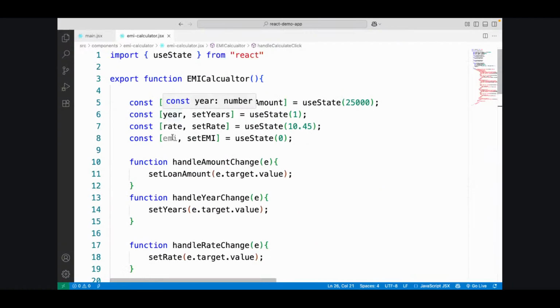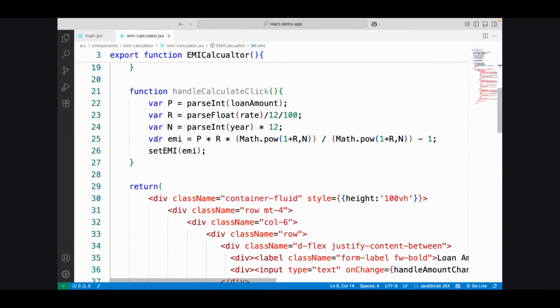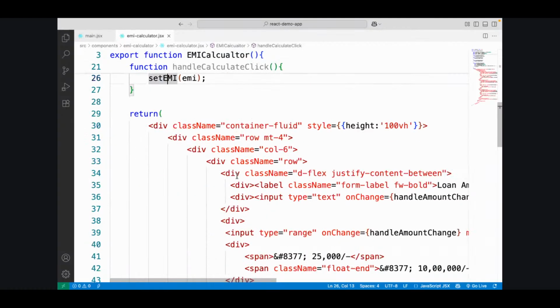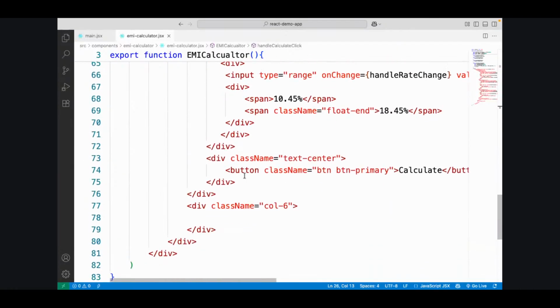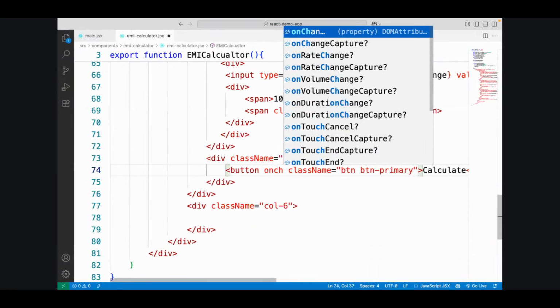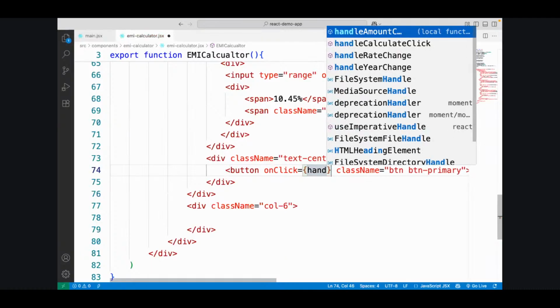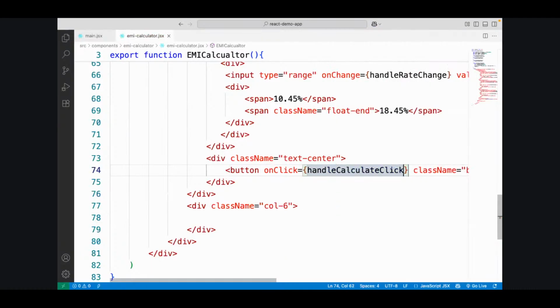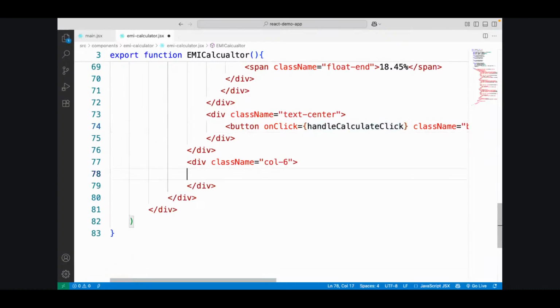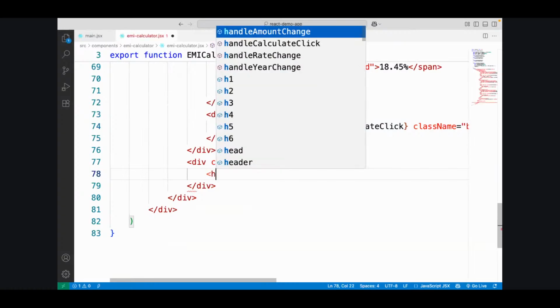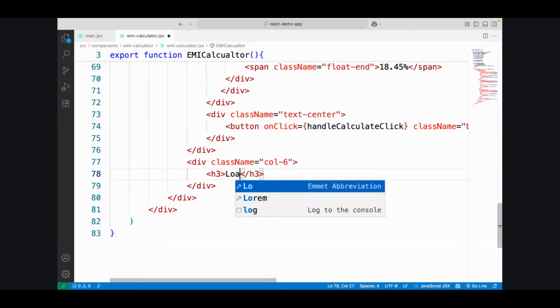Okay, the result is in this EMI. Actually this is a local variable. We designed it only to use inside this function. That result we are storing in EMI. Now handle calculate click, we have to use on click. So this is handle calculate click. And the result must be displayed somewhere on the right side here. Right here, I will keep a div heading. So loan amount, loan installment amount, or details also we can show.